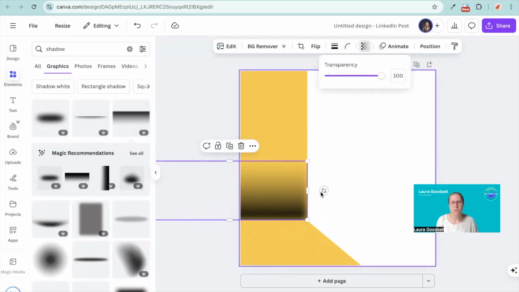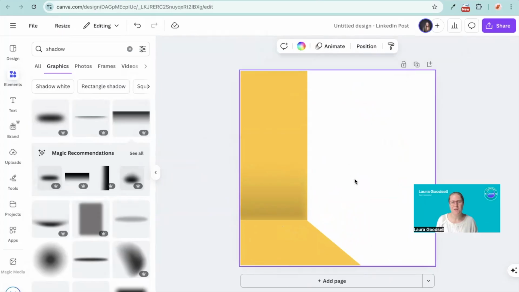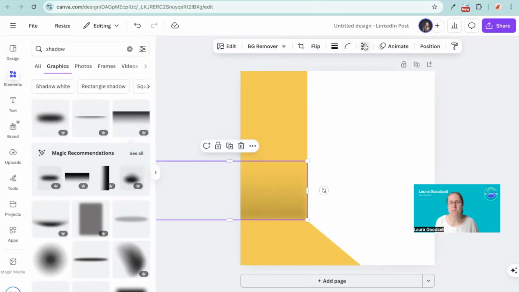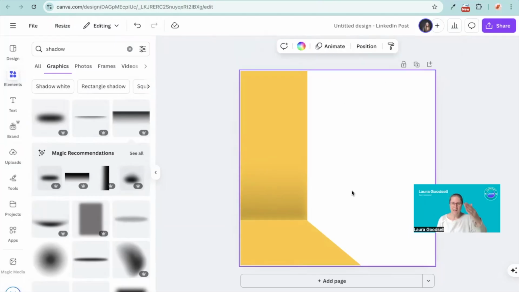And then change the transparency on this one because it's too dark. So it just gives that shadow look that you get in a corner. Now I've changed it to 25, transparency of 25 if you wanted to copy that exactly. And you can really see this floor appearing here.